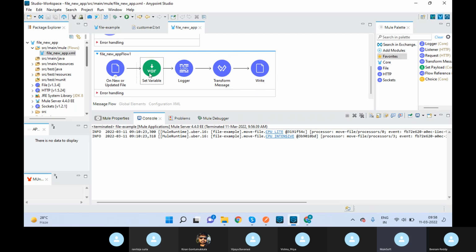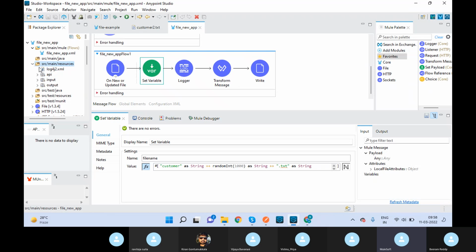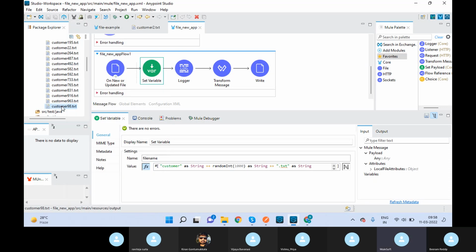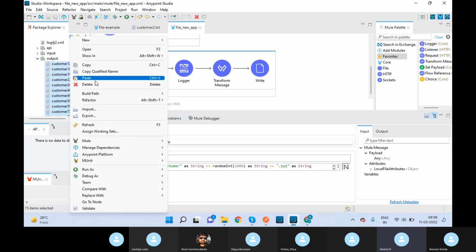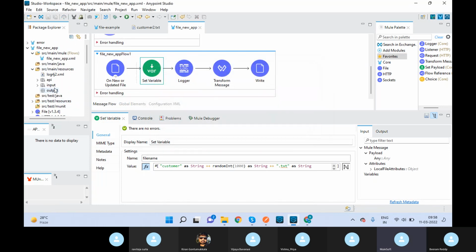Everything is okay there, right? So go to src main resources and open it. There you can see the output folder. Remove all these files: hold shift, select all these things, and delete. Presently you don't have any items in the output folder, right?